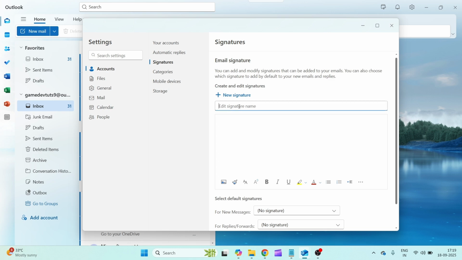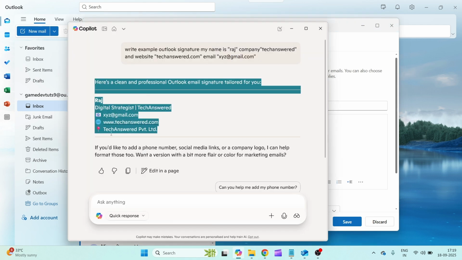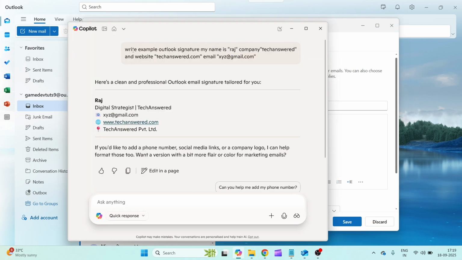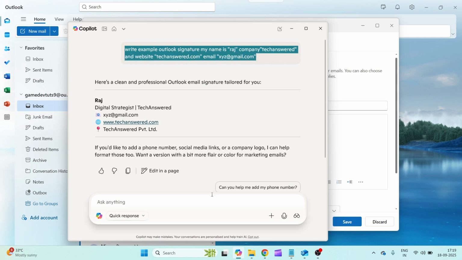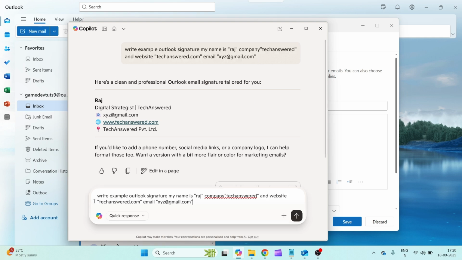So what I'll do is I'll create one now, work. And to create a professional email signature, I'll take the help of Copilot and I'll write something like, see here, a small prompt. You can observe the points.